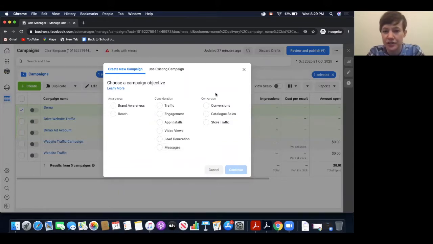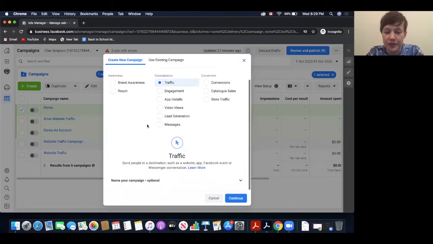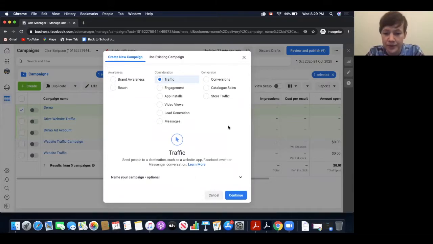The last section is for conversion. This is more for people who might be selling something, like an e-commerce website. You drive people towards sales on your website. For this example, because it's setting up your first Facebook ad, we'll pick traffic and go through how you would set up a traffic campaign where you drive people towards your website or your landing page. The next step is just to confirm, yes, you want to send people to destinations such as a website, app, Facebook event, or Messenger conversation. So then we hit continue.